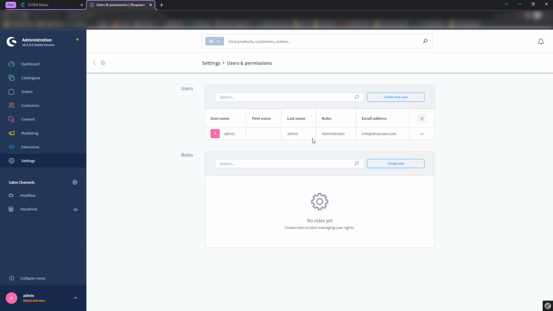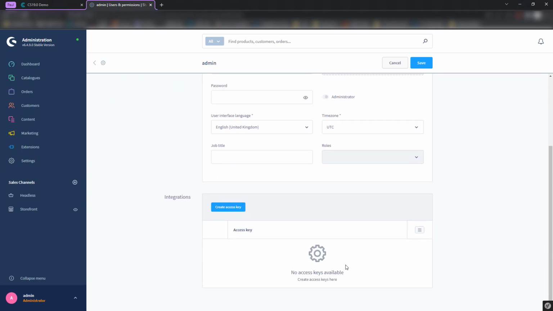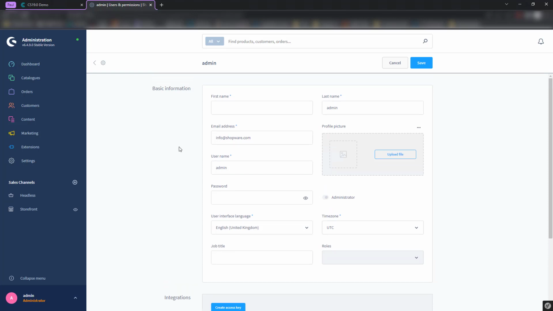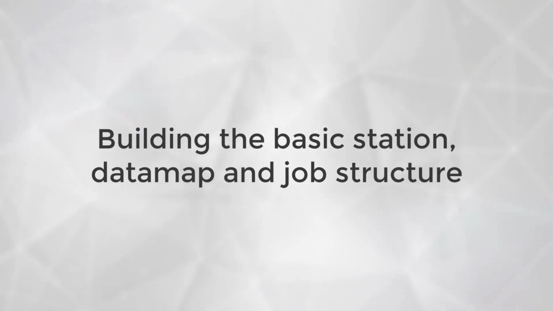So you always add a user specifically for the communication. It is located here. And in earlier states, you can also add an access key, but these were kind of problematic. So right now you just log in with a normal user. So we have a user admin here, and I will use that user for the communication between the connector and Shopware.